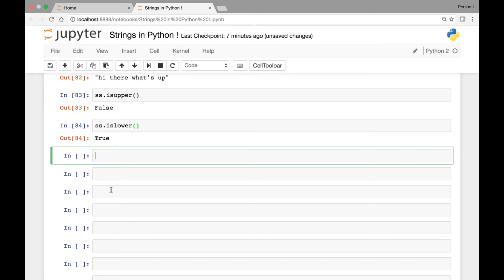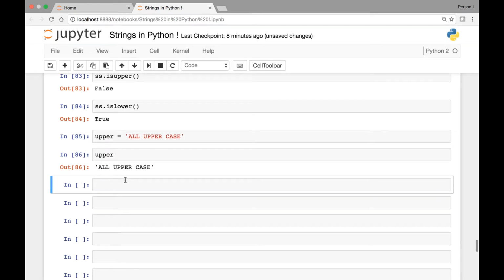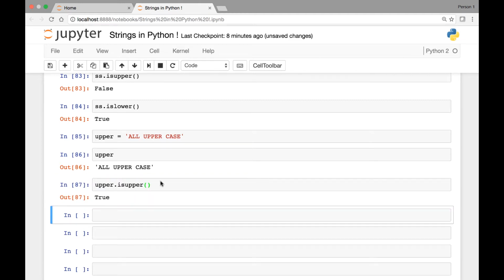If we create another string and store it in a variable called upper, and let's say ALL UPPERCASE, and we run this, and then call my string upper, we get ALL UPPERCASE. If we call the isupper method on our string, we get true, since all the characters are uppercase. Great.